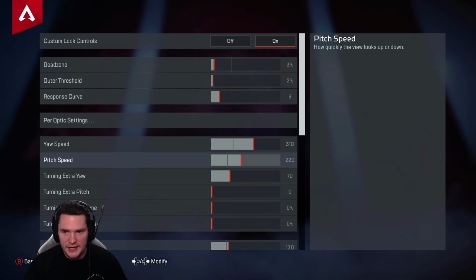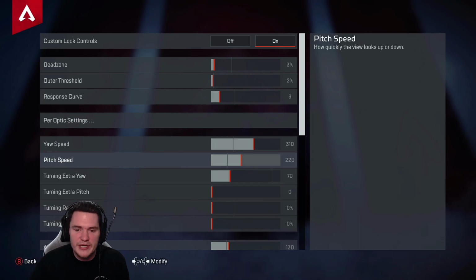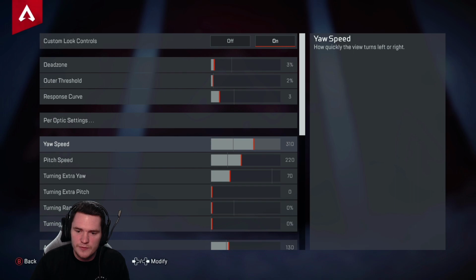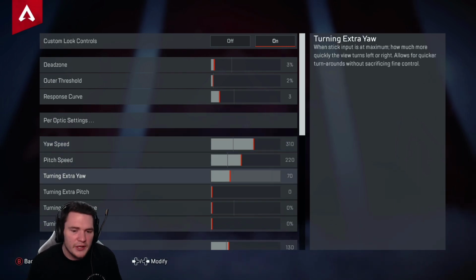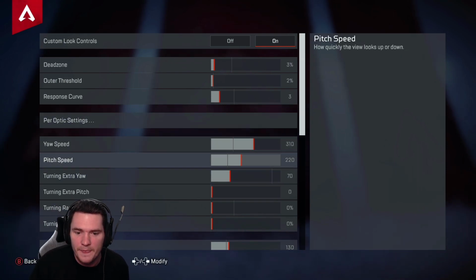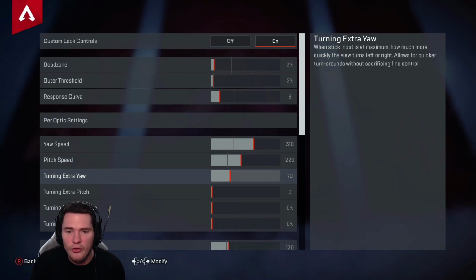So pitch speed, which is how fast you look up and down, I have that on 220. Feel free to have that on the same as your yaw speed. Turning extra yaw. This is completely optional. Turning extra yaw is basically a boost to what your normal yaw speed is when you push your joystick all the way to the side.